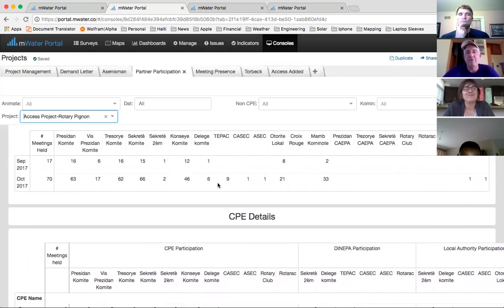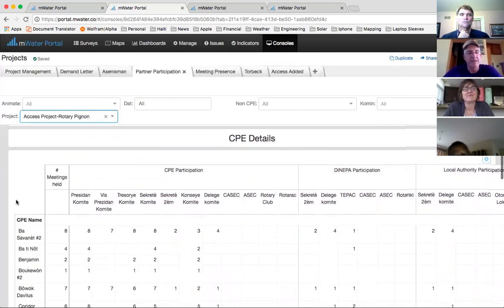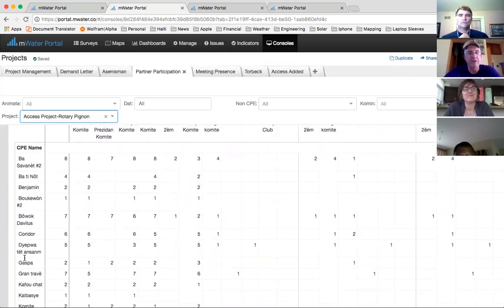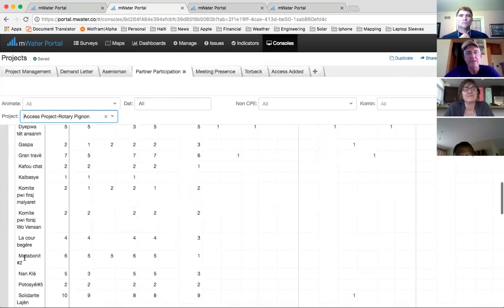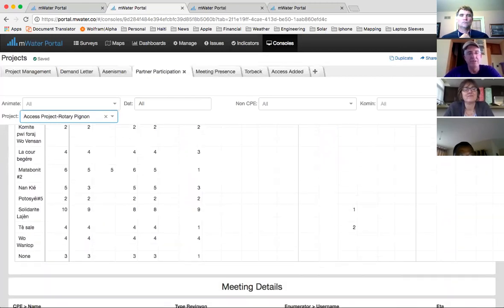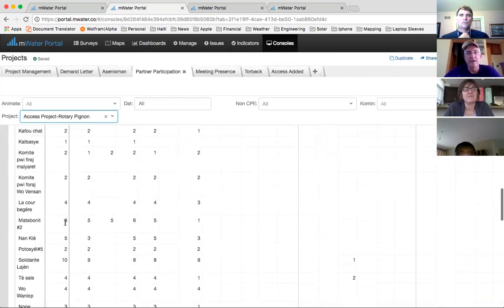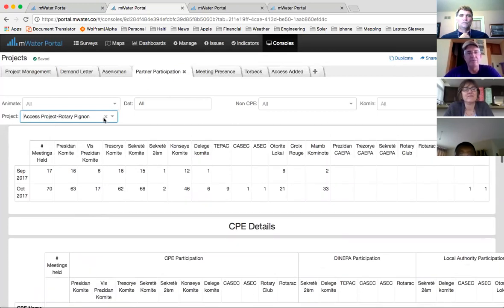But in October, we had the National Water Official present at 9 out of 70 meetings. And we can tell at each community who was present. On the left here is the list of every community that we're engaged in, and you can see who was present at those meetings. So it's a powerful tool for transparency.